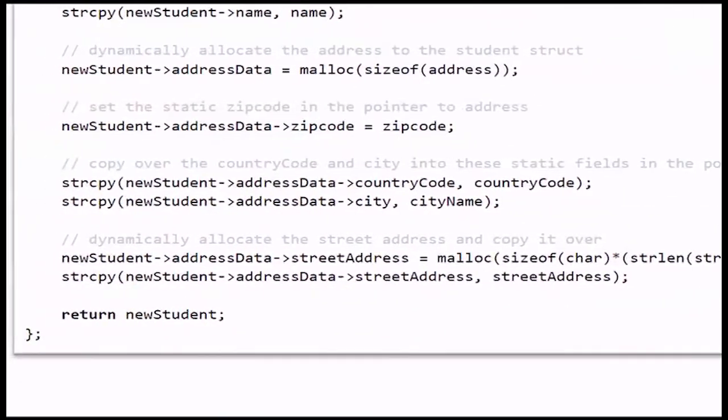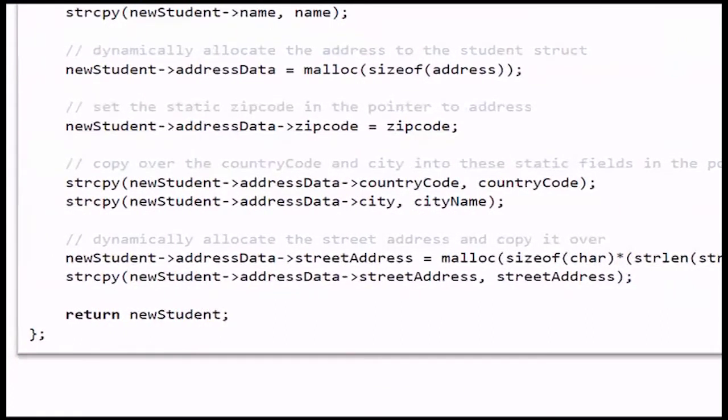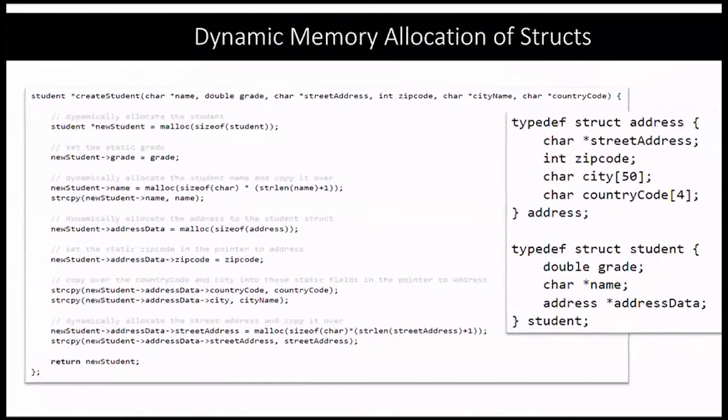From there, you just copy over the street address that you pass into the function into the location. So that would be in the struct of the student, in the pointer to the address struct. That's where you would copy it into the street address member. And then from there, we're done making the student.